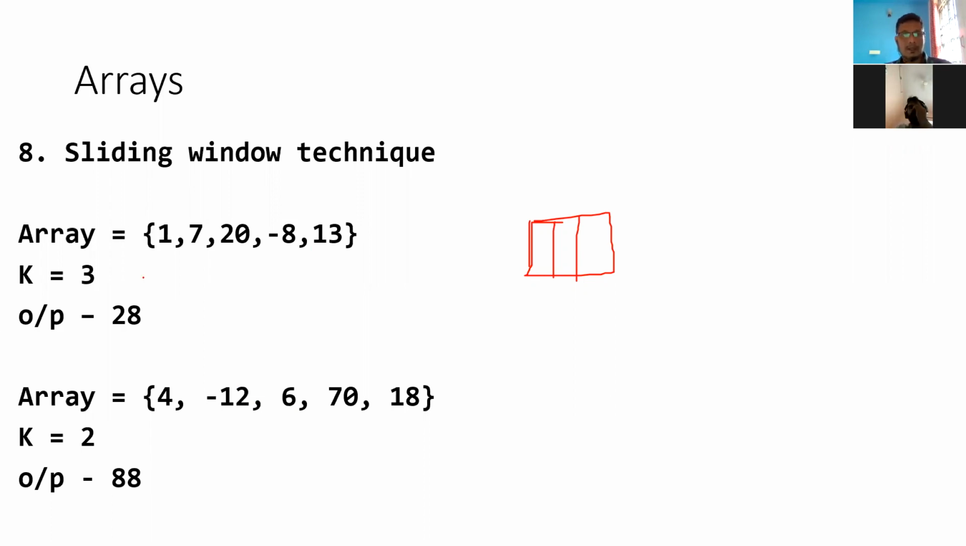For example, you add these 3 and it gives 28 as the output. Now you just slide your window to this value: 7 plus 20 is 27, minus 8. Again, if you slide the window to this side, it will be 33 minus 8. How much is 33 minus 8? 25, I guess, right? So it will be 25.